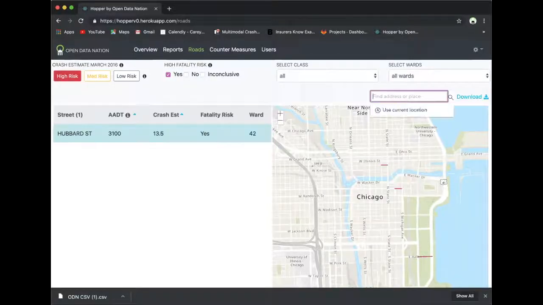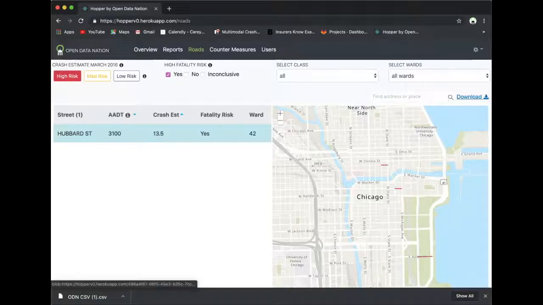Users may also use the search feature in the toolbar to look for specific roads, and once all filters are applied, download the data for further analysis outside of the tool.